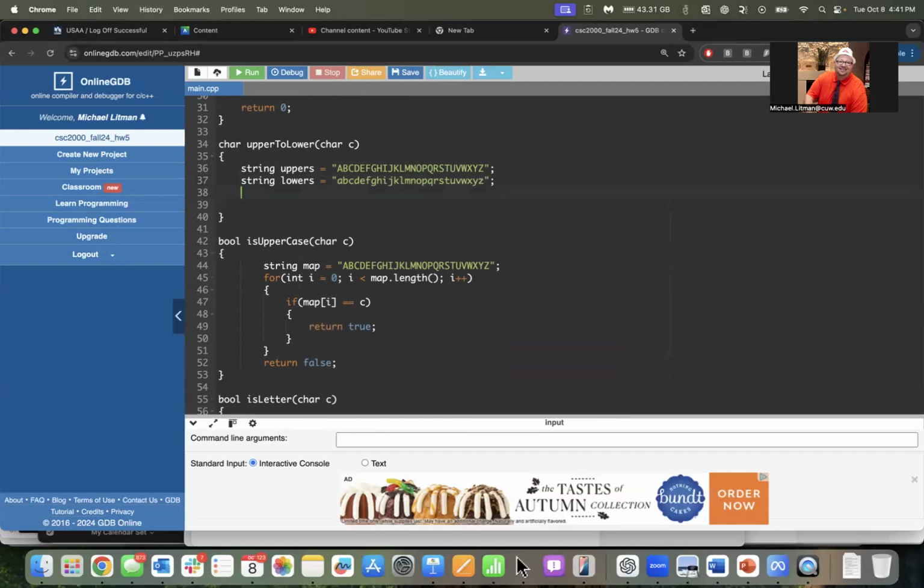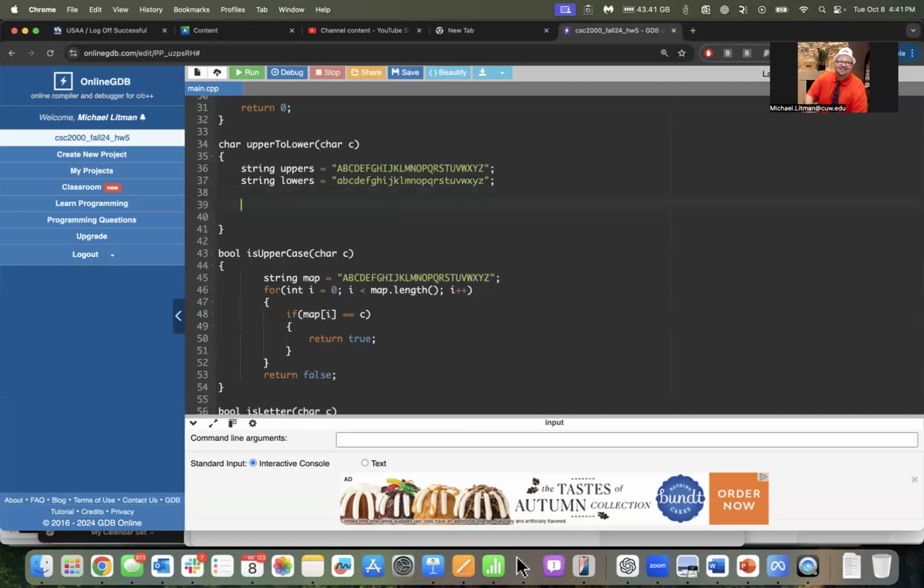All right, so we have two strings of the same length, one having all the uppercase letters, one having all the lowercase letters. Notice that lowercase a is in the same position in its string as uppercase A is, and so on and so forth. So we're going to write a loop: i is 0, i is less than... it doesn't matter if you choose uppers.length or lowers.length because they're the same length.